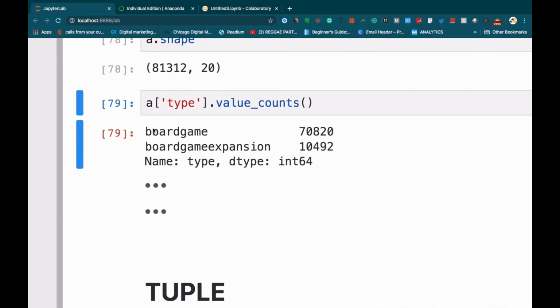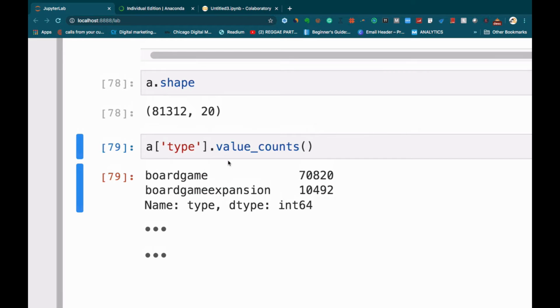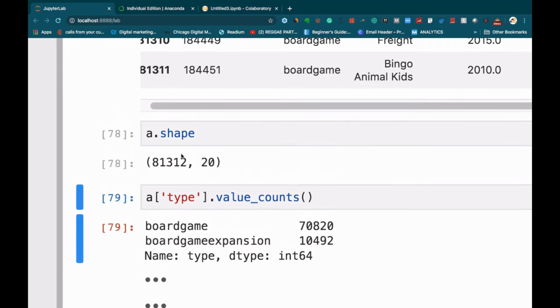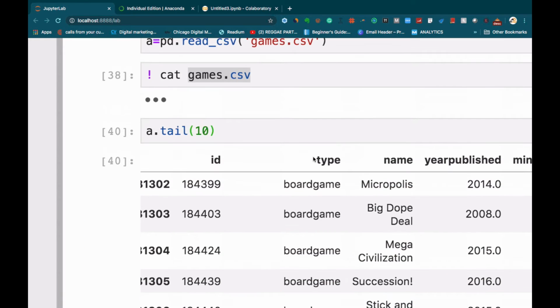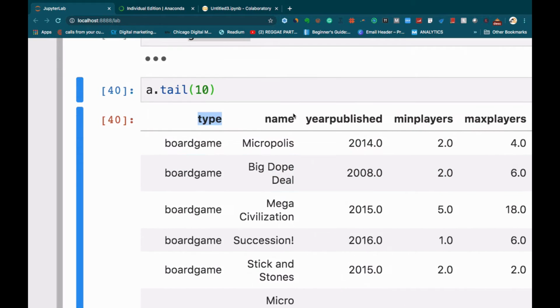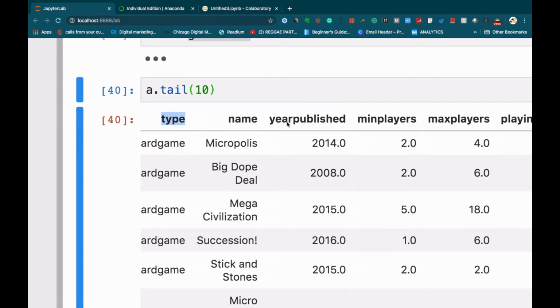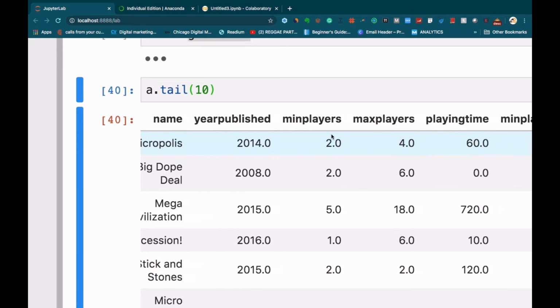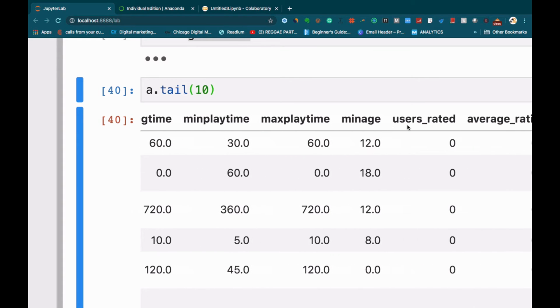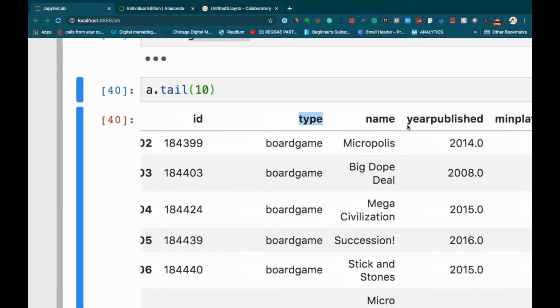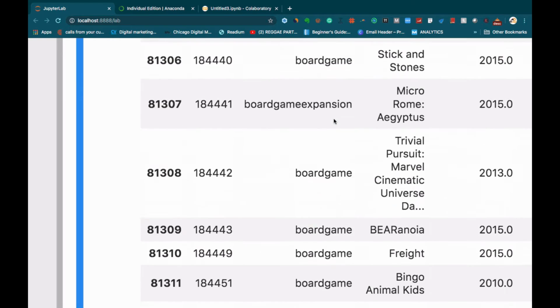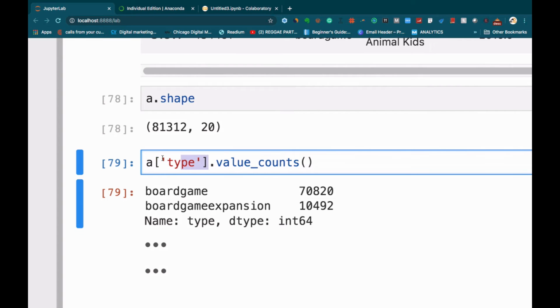All right. Now, as I said, everything is stored in this A. If I want to pick, say, the type column, this data set consists of different types of games. You can see the name, the year the game was published, the minimum players, the maximum players. We'll be dealing with this data set. I just want to show you that if you want to pick any column, you can do that by just using this A and then type.